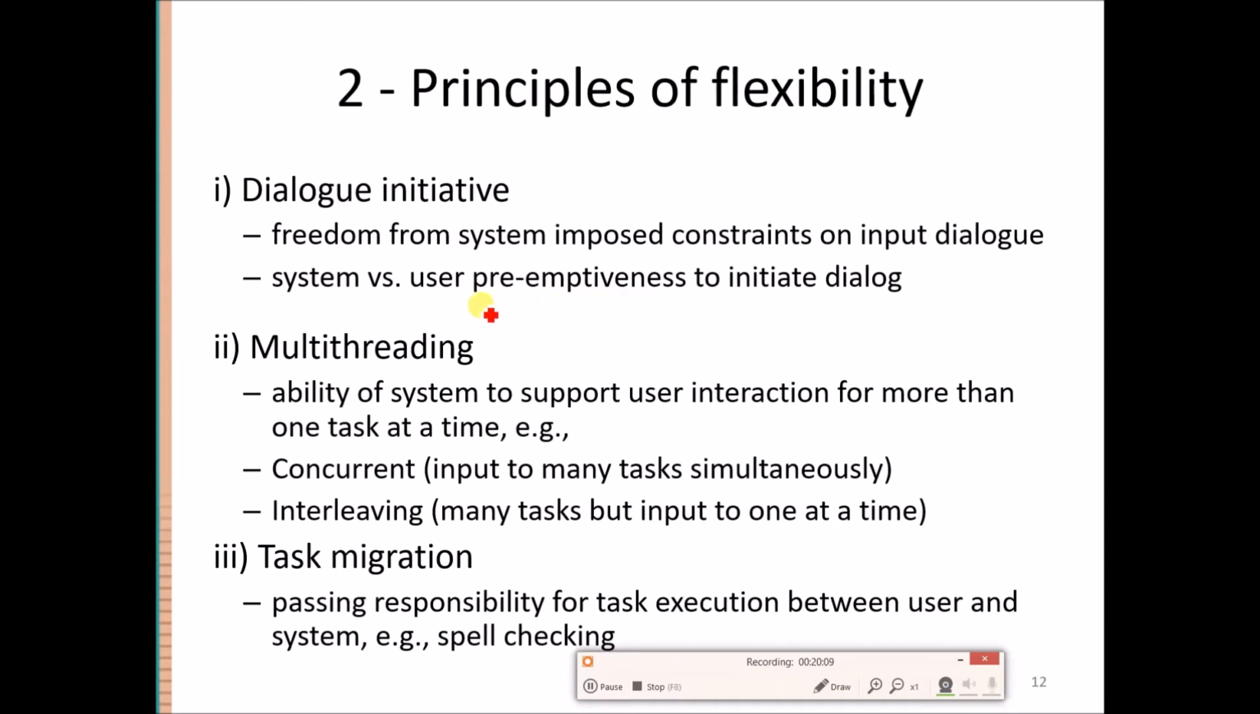The user can open some window. For example, the user presses Control P and the window for print will come, or the user presses Control S and the saving dialog box comes. So it is desirable that both should be available, that the user and the system should be able to initiate the dialog. Then we say that the system has more flexibility. On the one side, if only one is able to initiate the dialog, then we say that flexibility is lower.